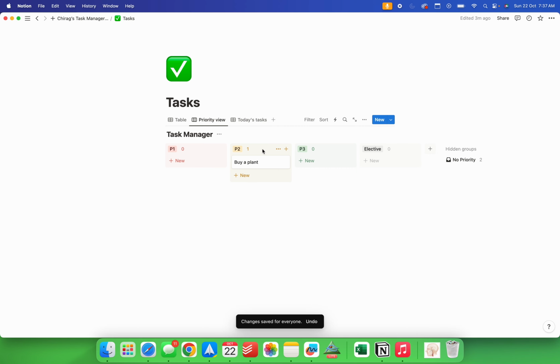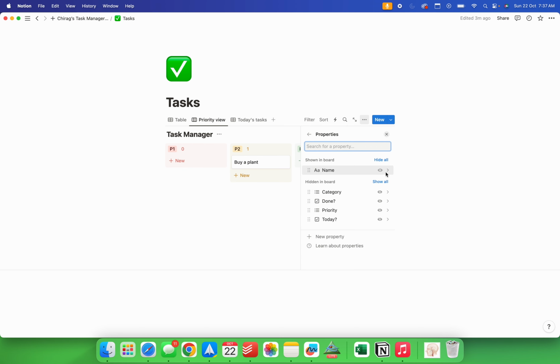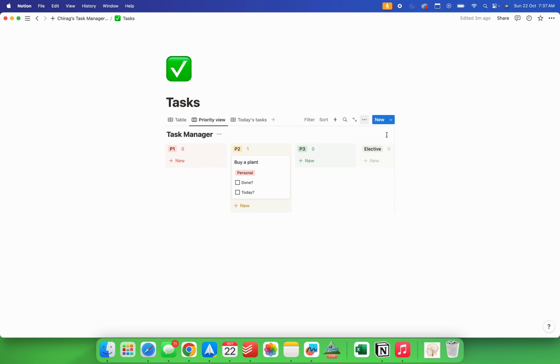Okay, now we come back to the priority view. We have to also remember to add other properties into this view. So we should be able to see what category that task belongs to. And usually in this priority view is where I click on my tasks if they have been done. So I also like to add this done checklist and then the today checkbox. So now for every task in this priority view, we can choose on whether we want to work on today or whether it is done. Okay, so once we click on today, now it will show up in the task manager for today.